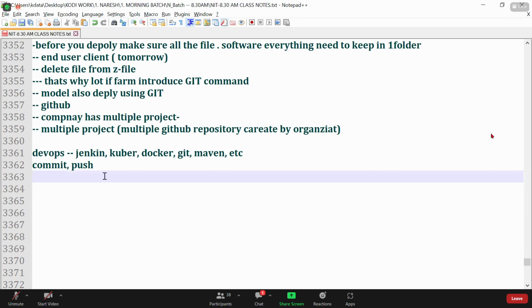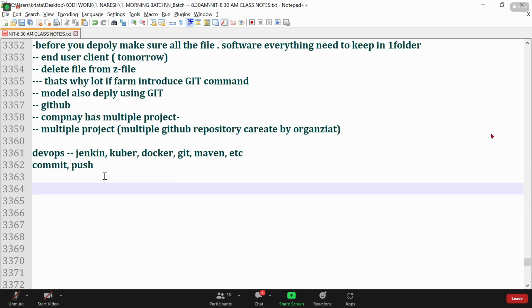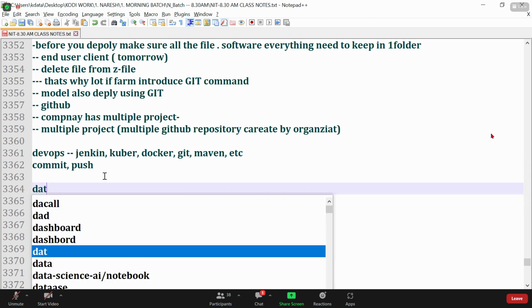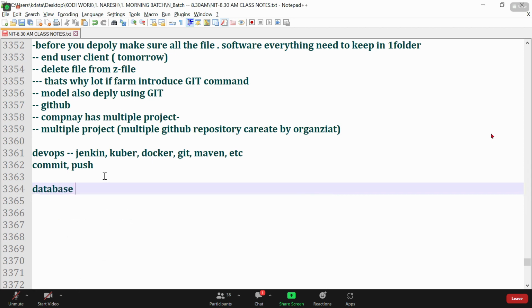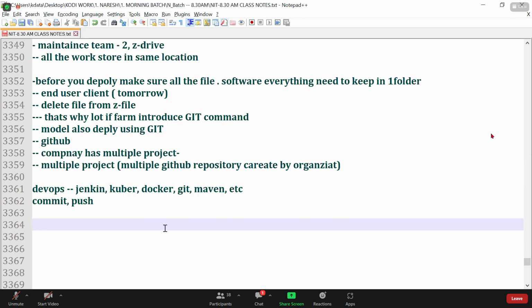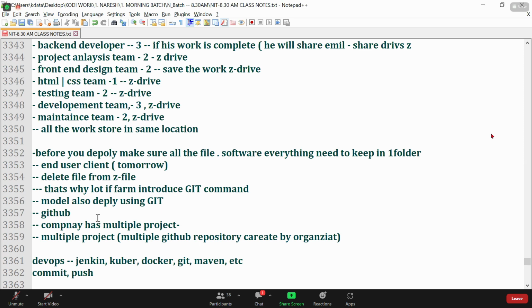But make sure, do you understand why I'm saying Git is mandatory? Most companies do it in Git or with a different approach. The older companies can deploy in the database itself. You can deploy in various ways. Before I go back to deployment, what do you understand? All the files, the testing file, backend files, and front end design files, you need to keep in one folder.